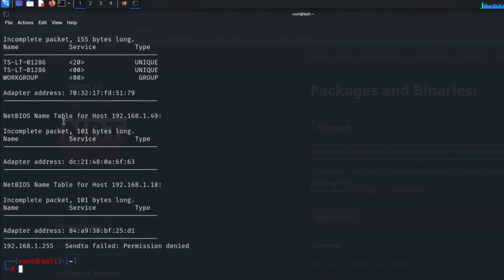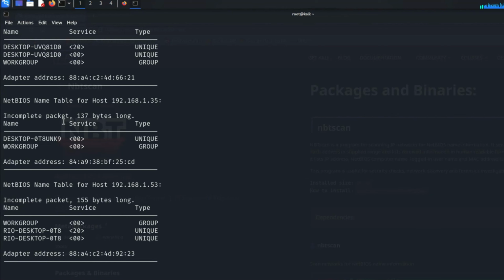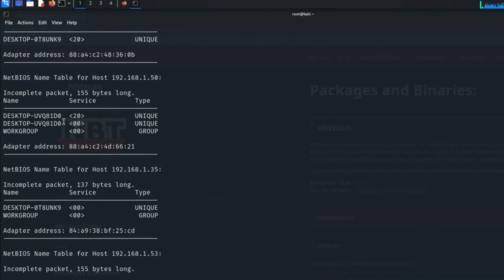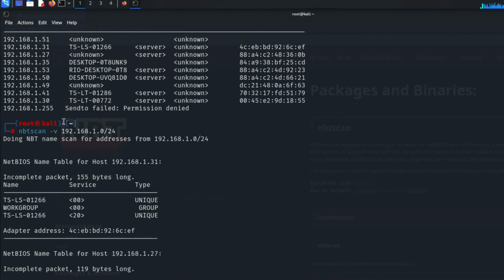The nbtscan command is used to enable verbose mode in the nbtscan tool. It provides more detailed output, including additional information about the scan process and the responses received from the devices on the network.